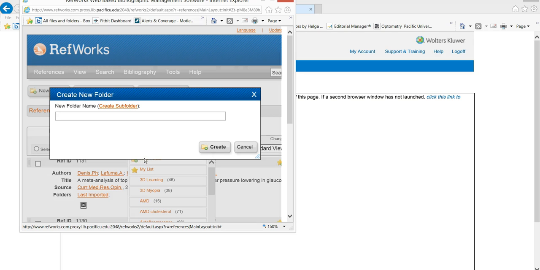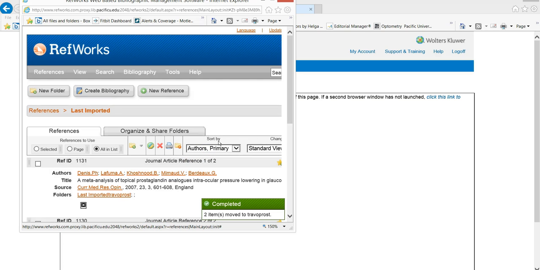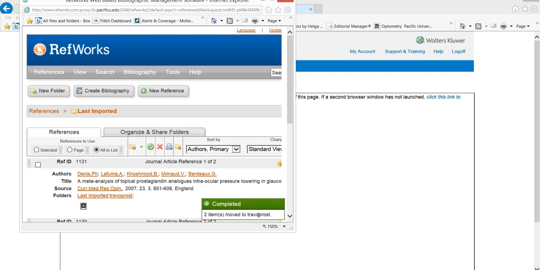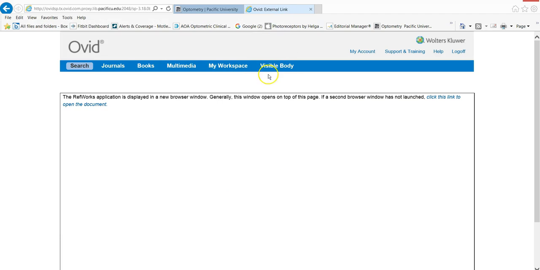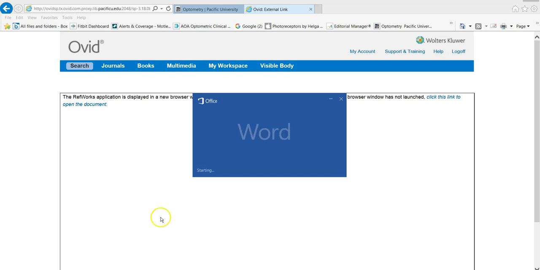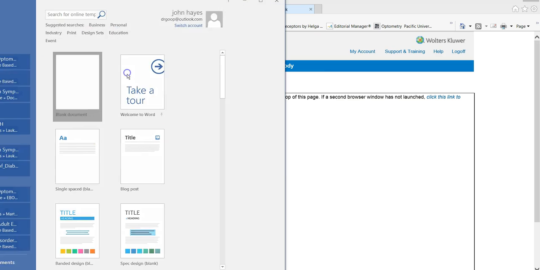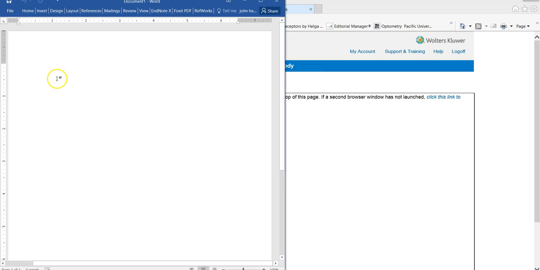New folder. It is going to let us create a new folder. Let's do travoprost. Create. And it's moved 2 items into the Travoprost folder. Now, because I like working with a bigger folder, I'm just going to close this out for right now. And then I'm going to go to Word. And I'm going to open a new document.